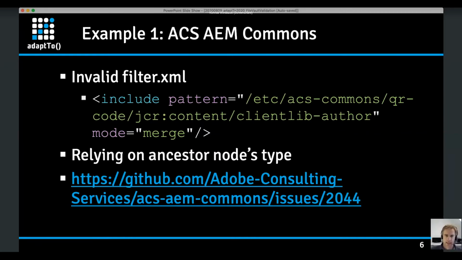So one example that has been fixed already is the first one, which is the invalid filter XML. That is basically containing a pattern which is not ending with a wildcard. In most of the cases, I would say this is not deliberate, because that would only cover the node which is called clientlib author, but not any of those subnodes. So that would be the first issue in here.